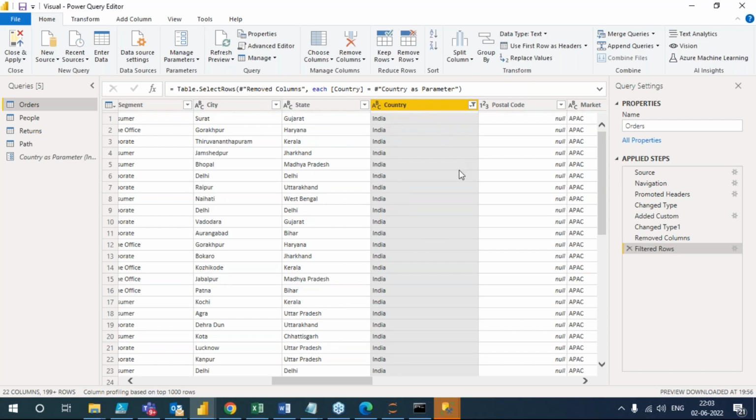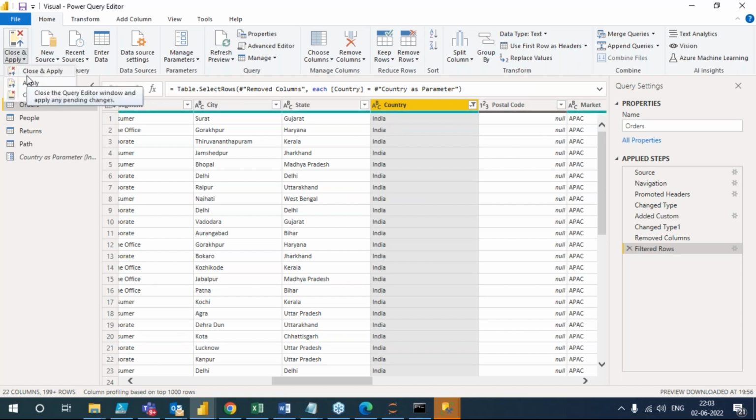Now what is the default country we configured? India, right? If you see now, my whole data set is filtered to India. Hold on. Now I'm going back to my Power BI Desktop. I'm not closing this window because I will come back to this. So I'm clicking on Apply. Let's see.